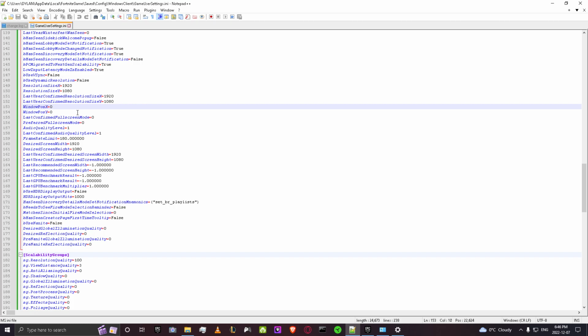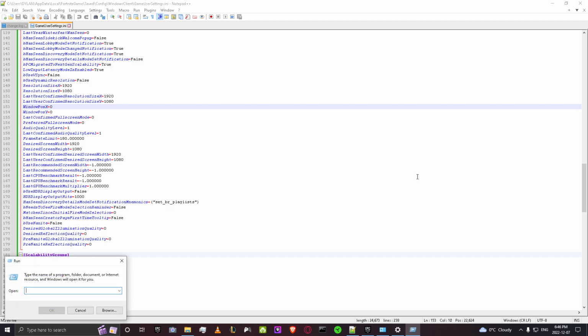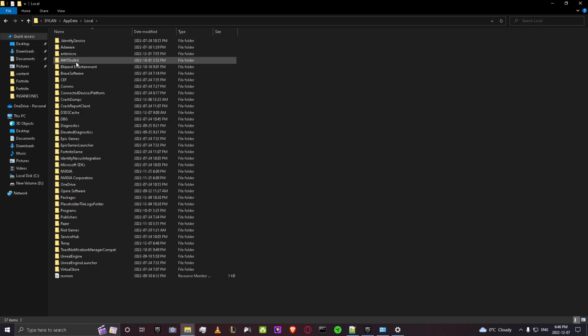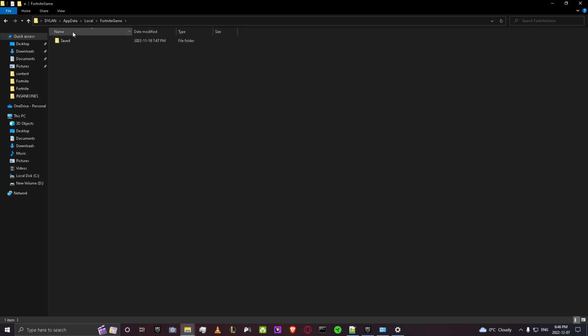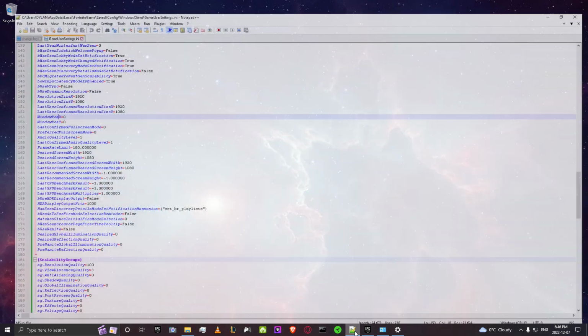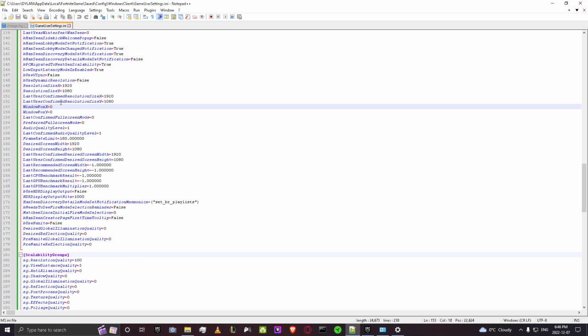Here is your game settings for Fortnite. I'll show you how to get to this folder. Type Windows key R, type percentage, app data, percentage. Next, you're going to go to app data, local, Fortnite game, config, Windows client, and then you'll see game user settings. Mine looks different because I'm opening it in another program, but open that. Run it as administrator actually.